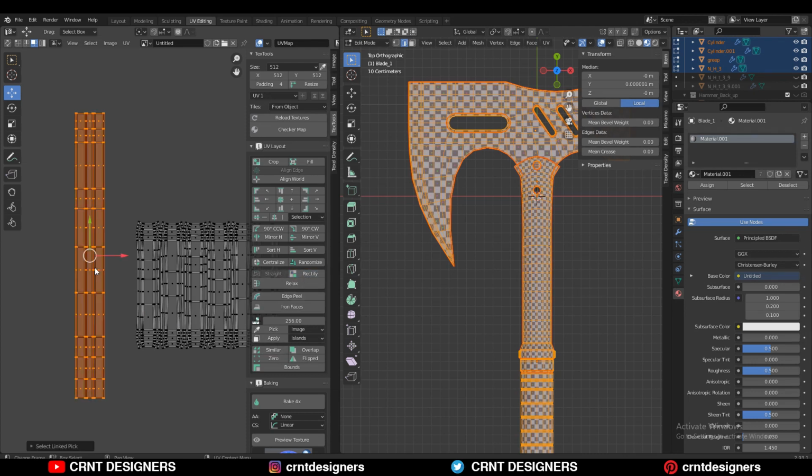I have used the rectify feature on it, and there is its opposite feature. If I select this UV island and I want to relax it, then there is the option relax. So you can relax this UV island with the help of this option.